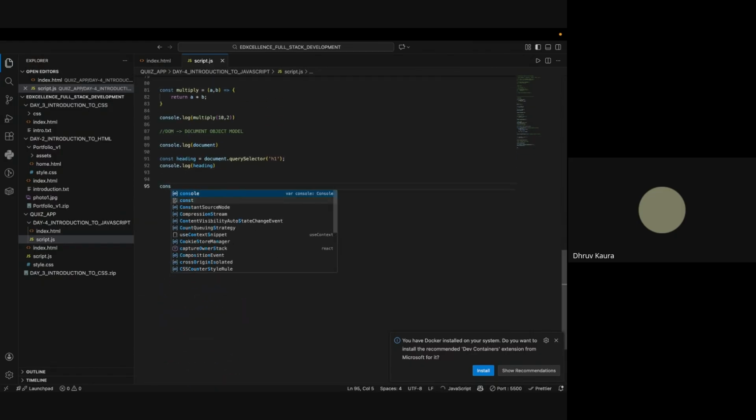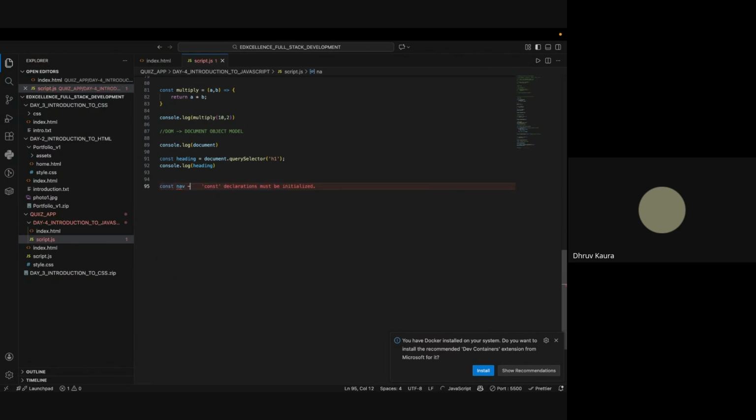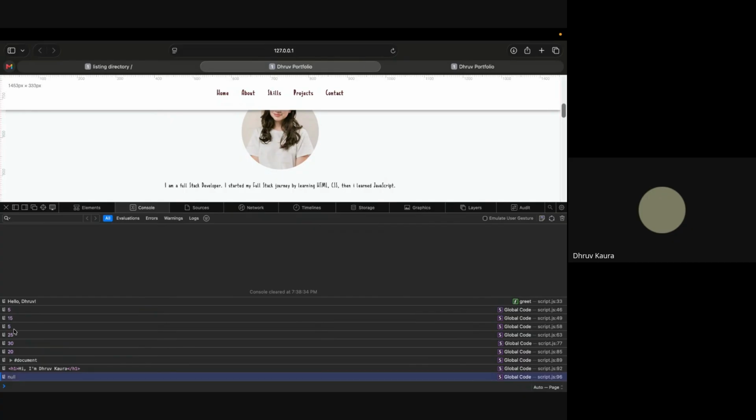We create a new const nav equals document dot getElementById, which will be the nav. Then console dot log nav. It's giving null.